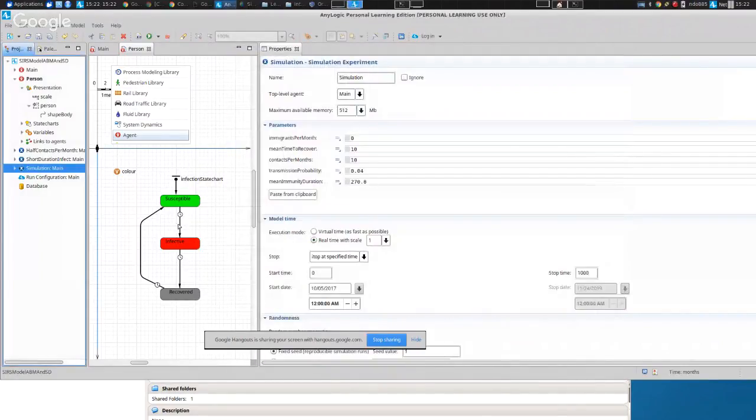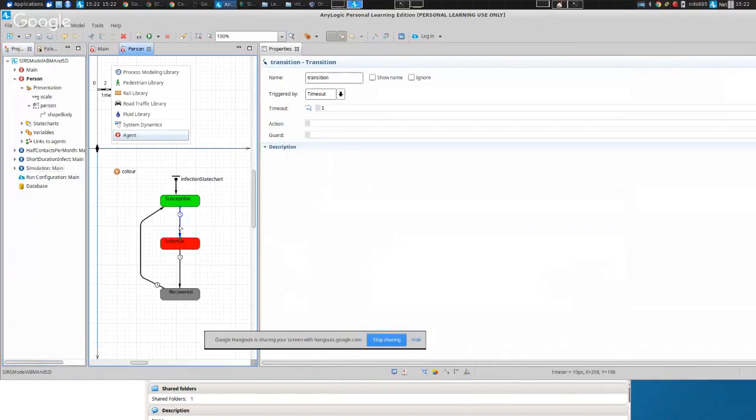Why is that? Because if you look at the transitions we used, ladies and gentlemen, these are what are called timeout transitions. These are transitions where we wish to specify the exact time that someone takes. Now, it turns out this is a very flexible way of doing it.